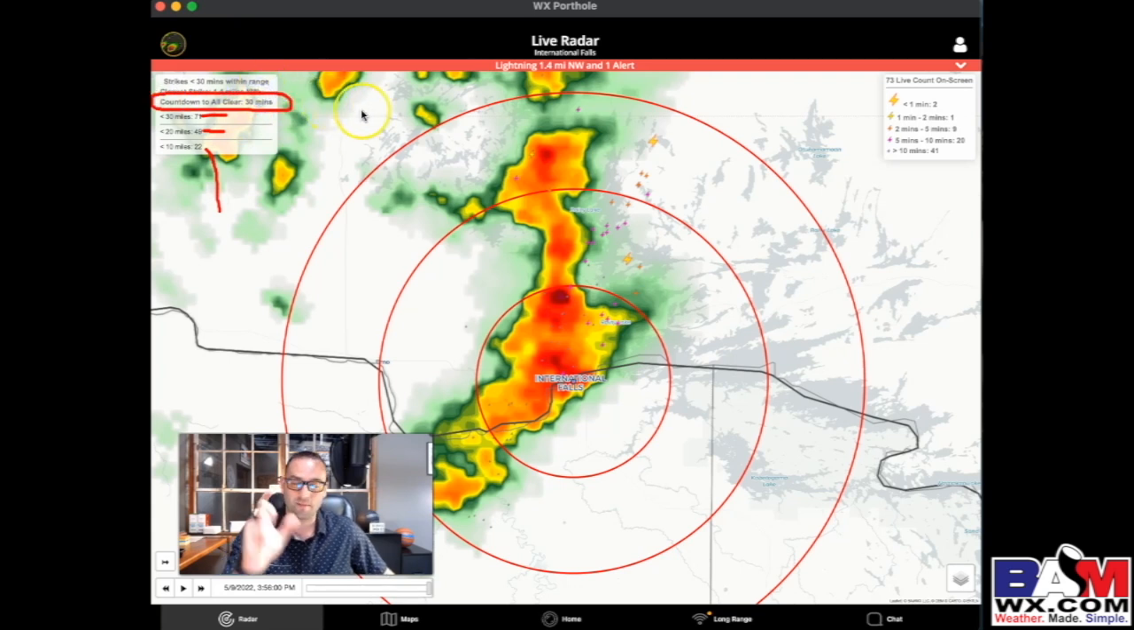You can also customize that timer in the same spot where the lightning distance was customized. But this is the last time a lightning strike was observed within 30 miles. You're going to get that timer to reset. Once a lightning strike hasn't occurred within 30 minutes, you'll get an all clear alert sent to your device.